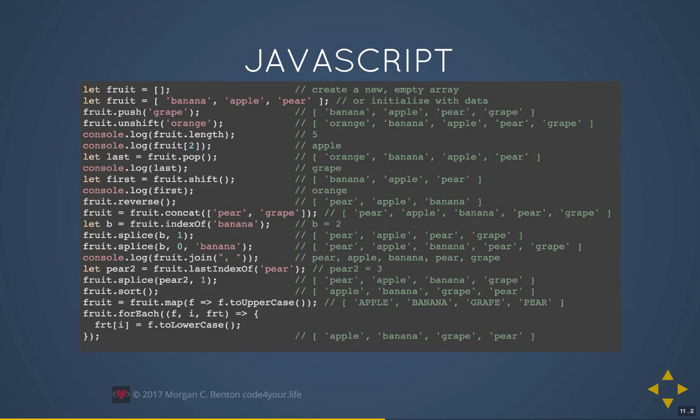The next function, join, takes all of the elements in your array and concatenates them together in one long string separated by comma space. Next there's a function which doesn't exist in all languages called lastIndexOf, which allows you to get the last instance of the element in question. In this case, the element pear appears twice in this array, and we want to get the second or the last instance of that. By using lastIndexOf, it will give us the index 3.